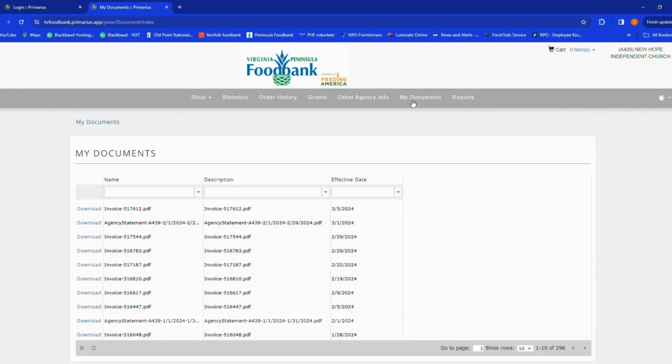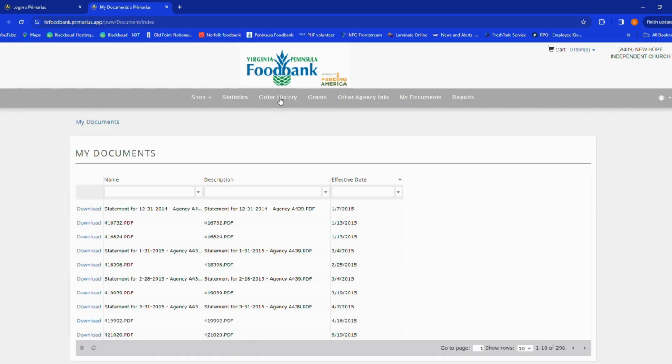The My Documents tab is where you can download a PDF copy of your invoice. Once it's been confirmed, you'll be able to download and print statements and invoices here. You'll also be able to search for older invoices as well.